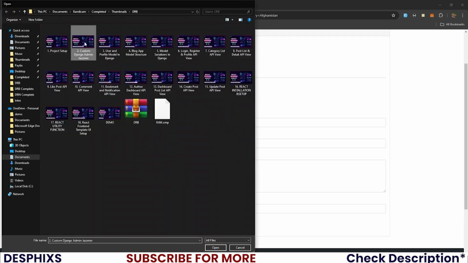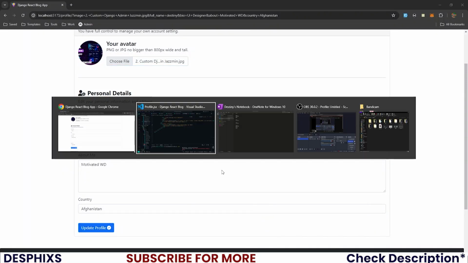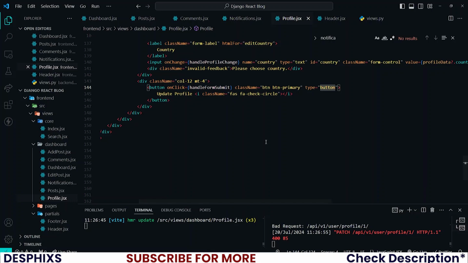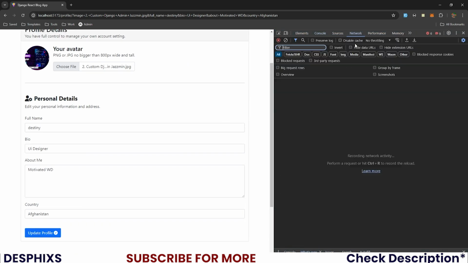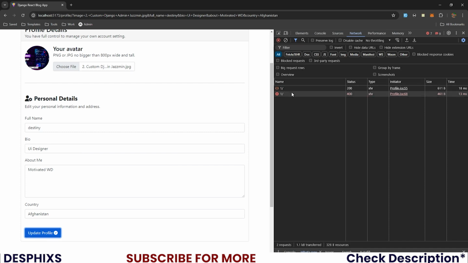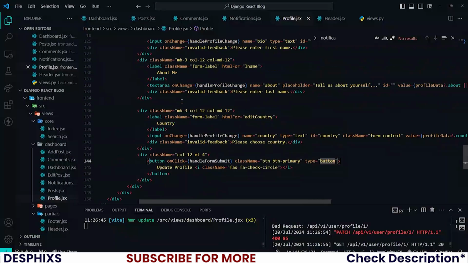Let's choose an image. Updates. All right, we seem to be having an issue with updating when there is an image. There is a bad request. So let's see what's going on. Open up the network, try to update again. The submitted file was not a file. Okay, this was the error that I was telling you guys about. So now let's fix this.